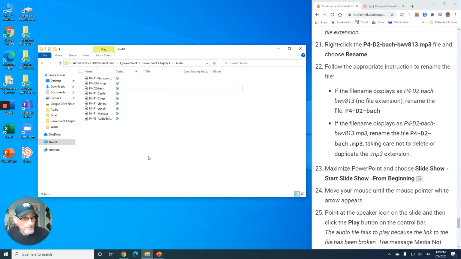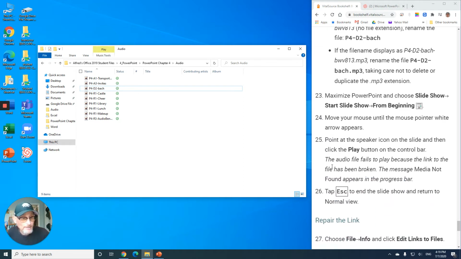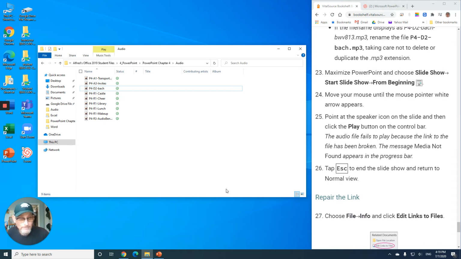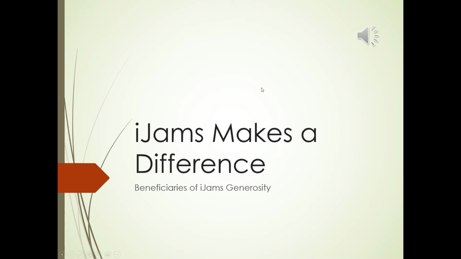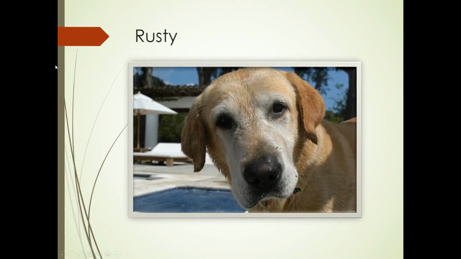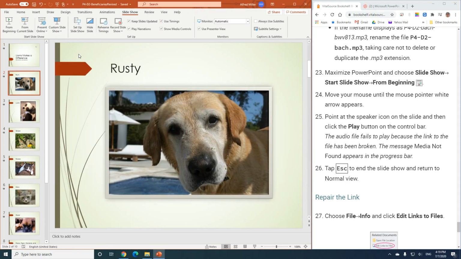Step number 23, get PowerPoint back. So I'm going to click PowerPoint in the taskbar. They do say to maximize, but we know we can't maximize because it will block my steps here. Step 23 says start slideshow from beginning. And you'll notice when I try to click to play, it doesn't work. It goes to the next slide. See, it's broken. It didn't work. So I'm going to press escape to exit my show.